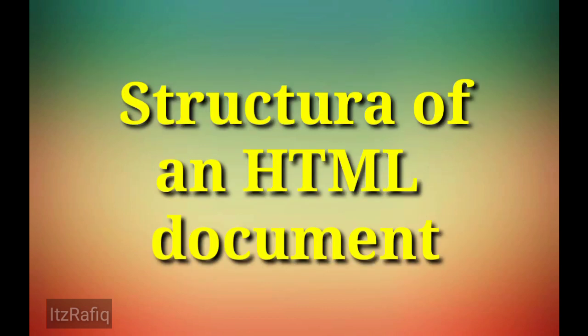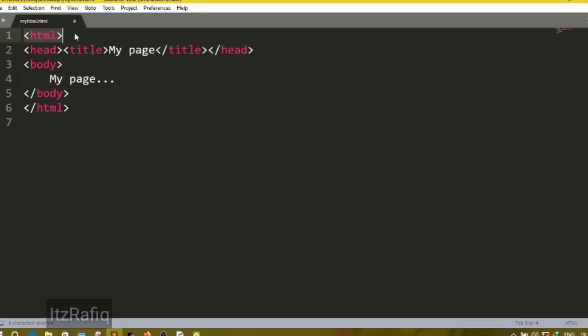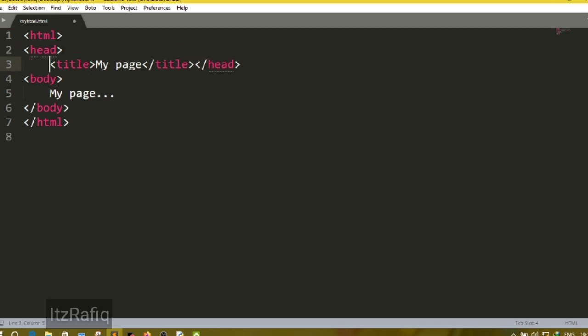Now, the structure of an HTML document. An HTML document has two parts, head part and body part. The first starting tag of an HTML document is HTML and its closing tag. This is the first part of an HTML document. After the HTML, the head part starts.